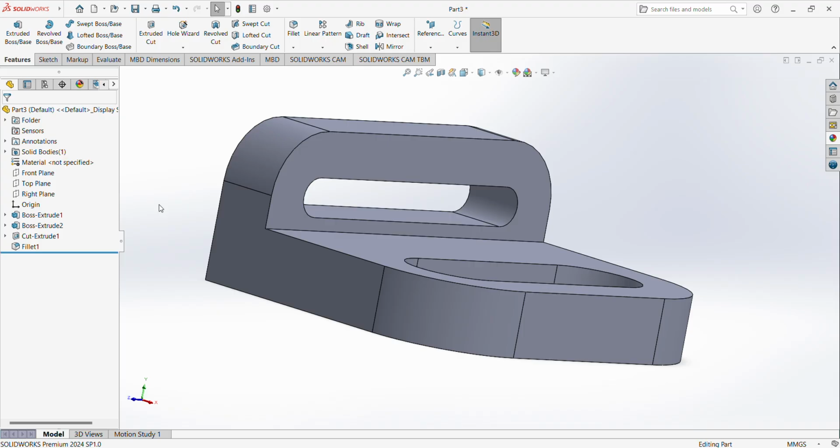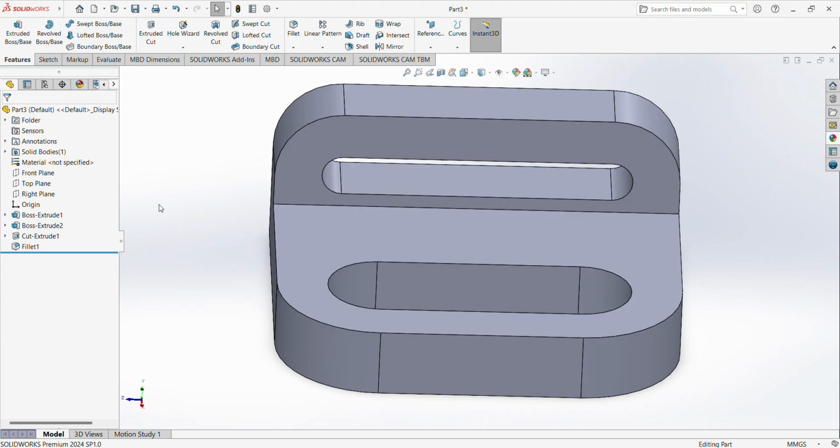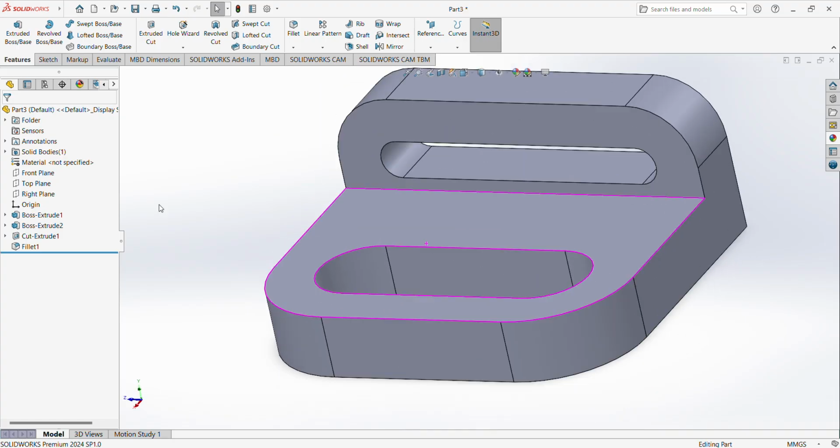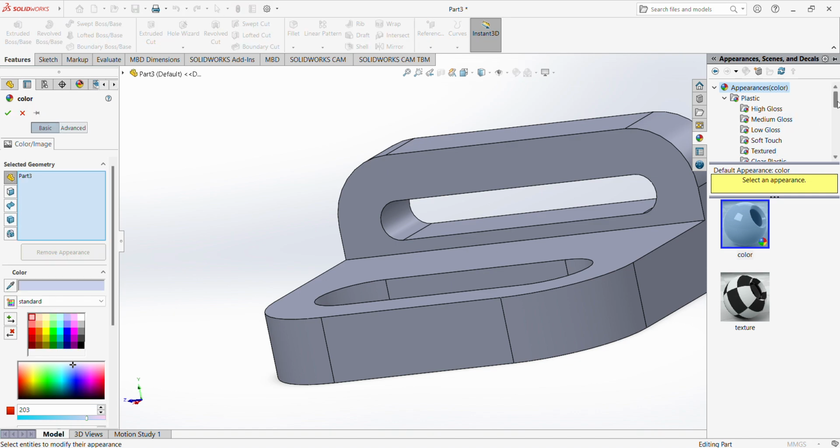So that's it, we are done. This is basically it. So you can now pick any color of your choice and just color it. Just go to your appearances. I just went for red, so let's just go to solid colors.